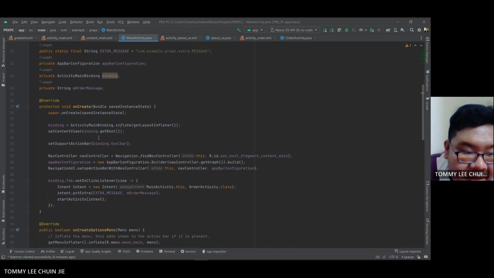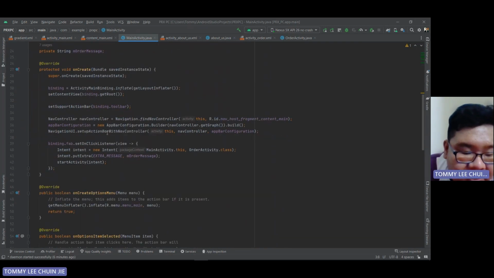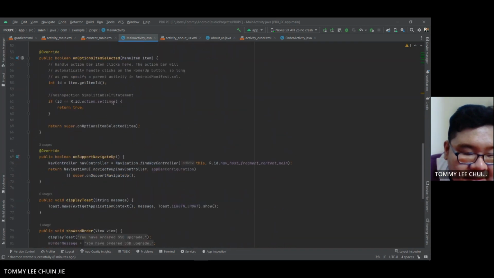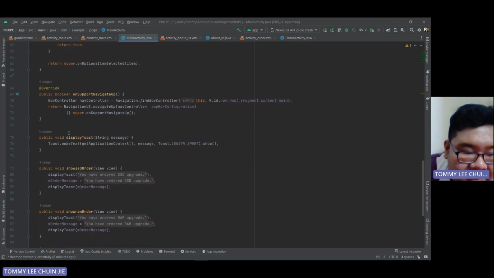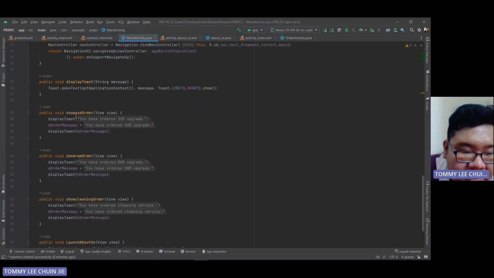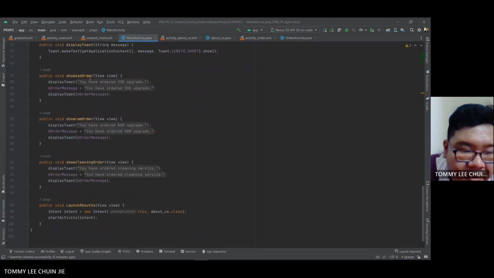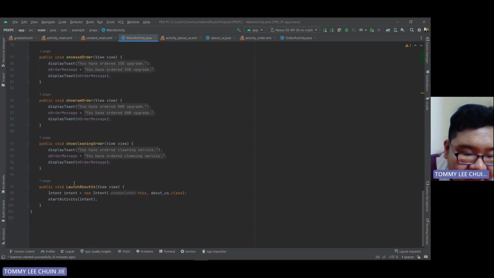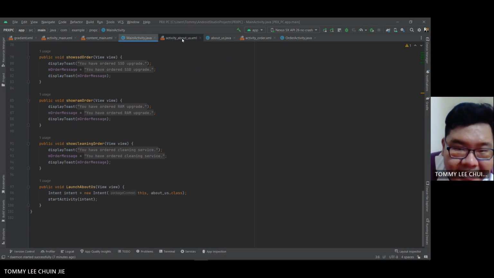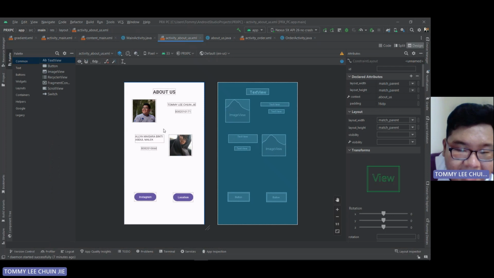Here we have set the functions, and we have made the toast message. When we click on each image, it will show a toast message. Here you can see I've declared 3 orders: show SSD order, show RAM order, show cleaning order. And here I've made an intent. So when we click on, for example, the contact us button, it will open up a new intent to the about us frame.